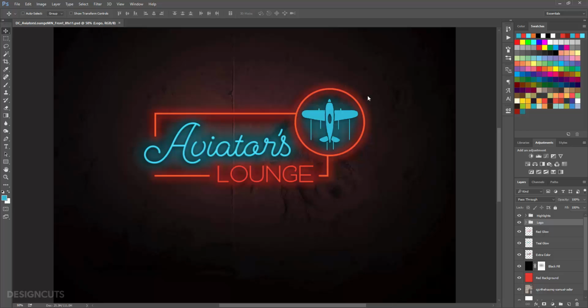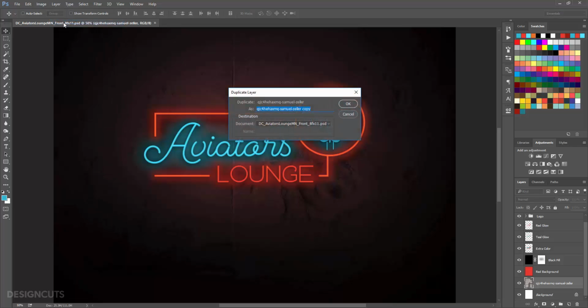Now we'll move on to the actual menu items for the content side. In the Layers palette, select the layer with the concrete texture image. Go to Layer, Duplicate Layer. In the pop-up dialog box under Destination Document, choose New and name the file, then press OK.